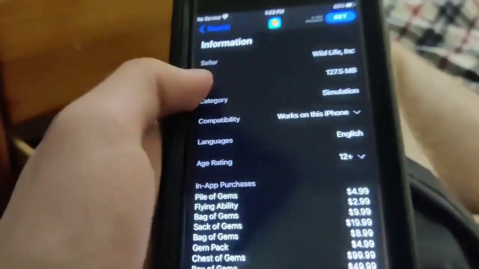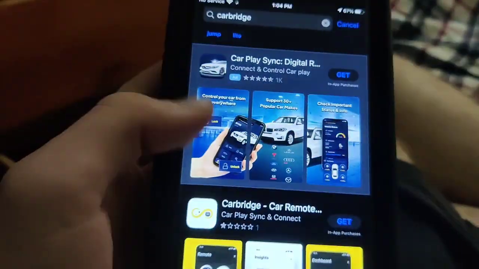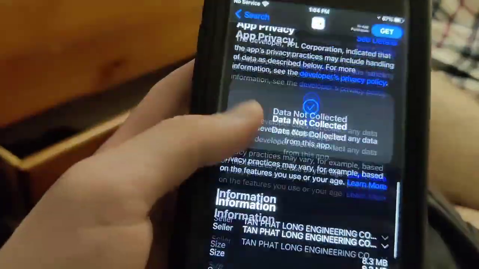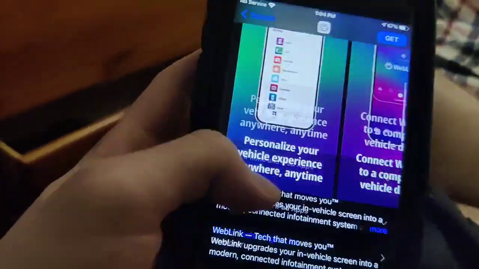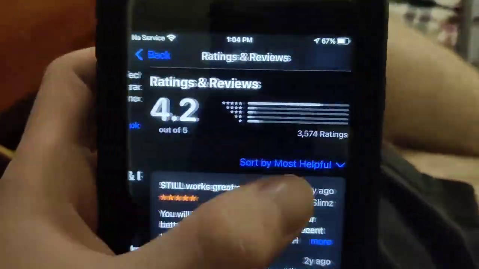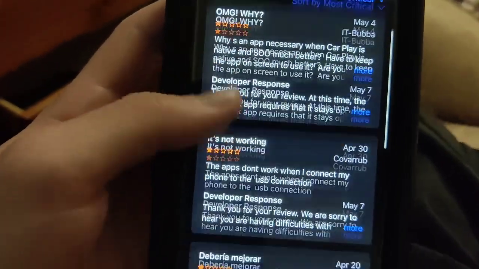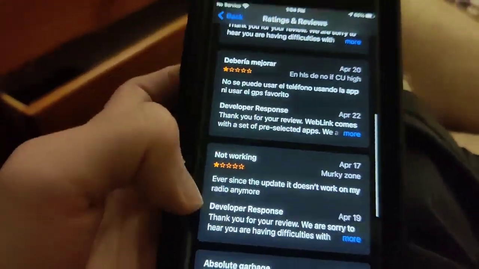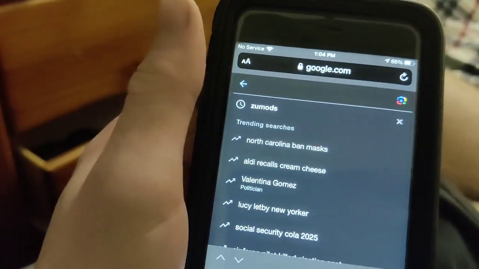And if you go to the search bar and type in CarBridge or something like that, you can see nothing comes up. Let me just type it in right here. As you can see, there's no results. It's just this CarBridge car remote play, which doesn't work. And then there's Web Link Host, which is not what we're looking for. When we go to most critical, you can see it says app doesn't work. So basically, if you want to get CarBridge, you need to go to this Zoo Mods site.